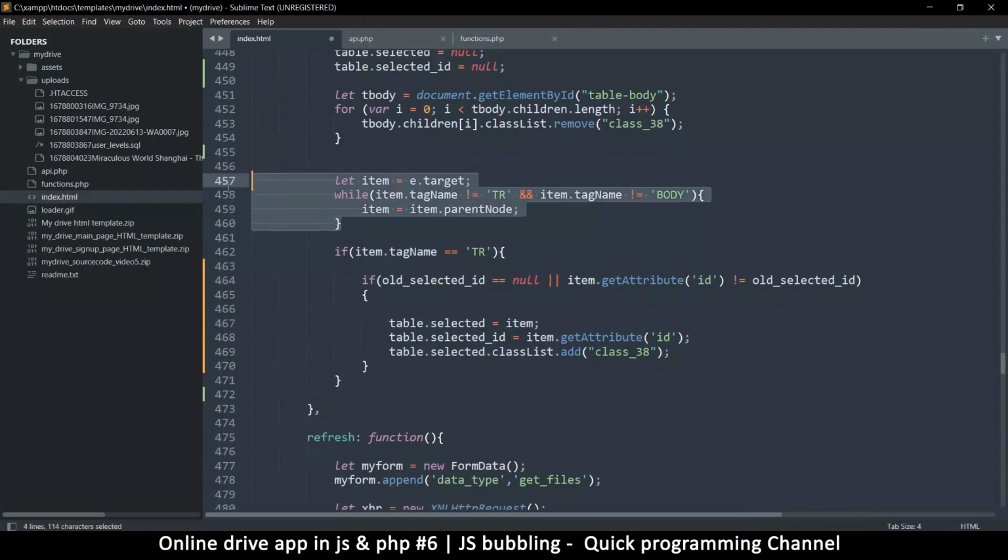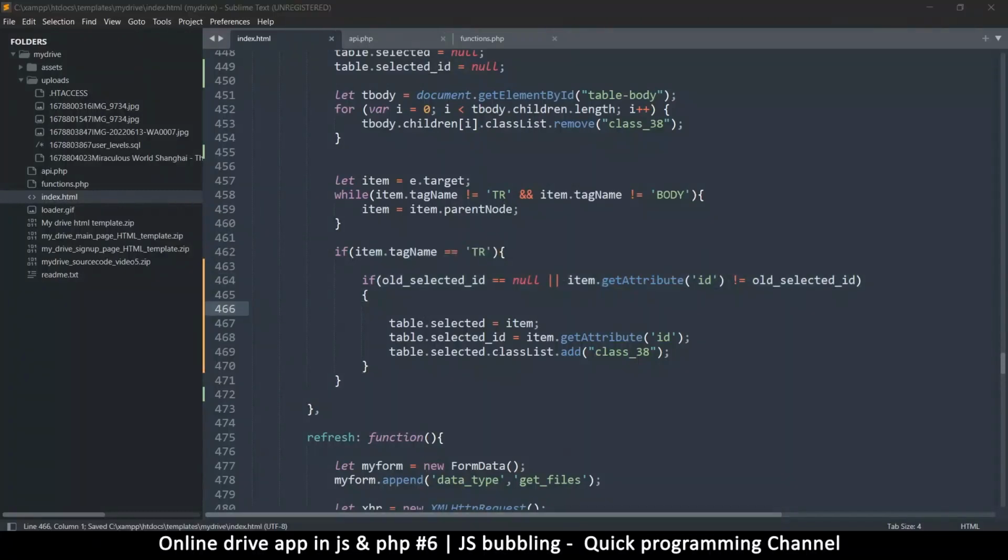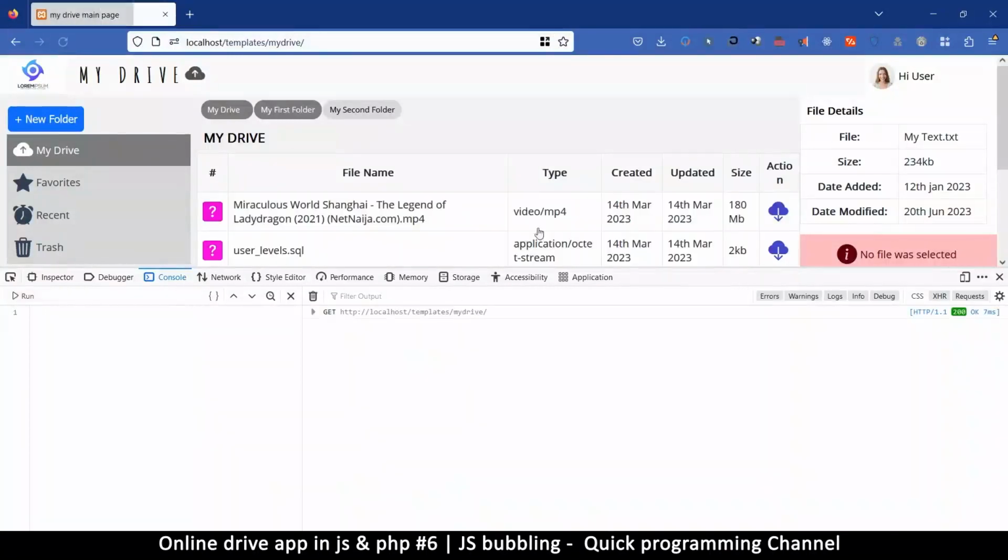So what this is doing is capturing the table row and then checking after we confirm it's a table row, then we check what properties it has. If they don't match, we don't add a selection. So refresh, click, click, click, click, click, click.